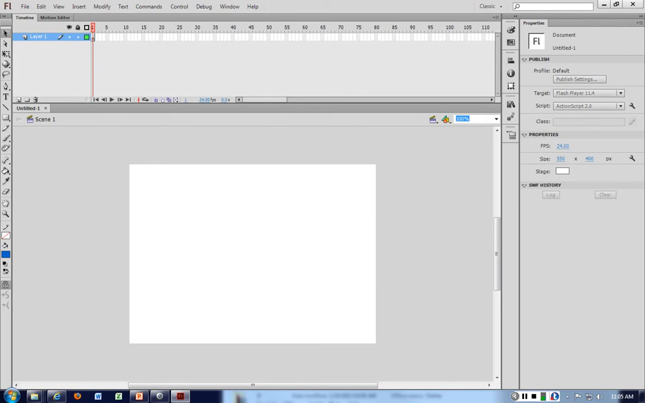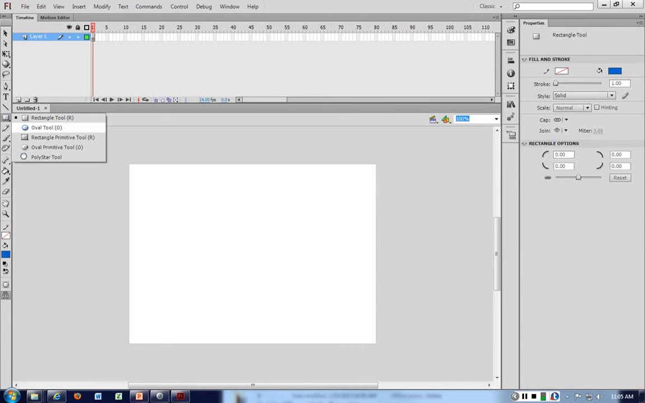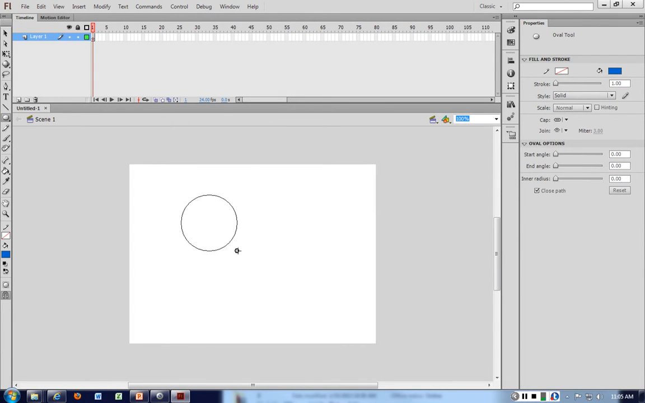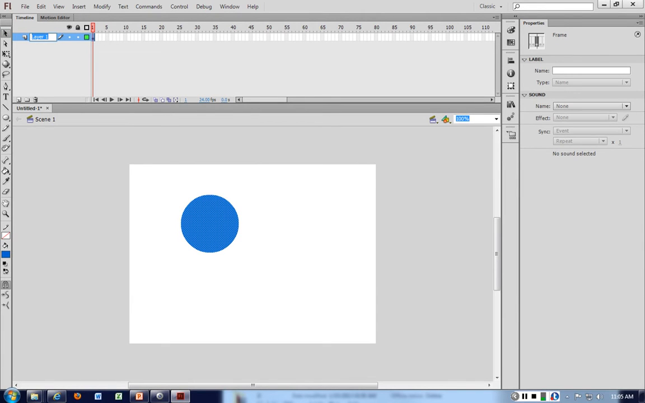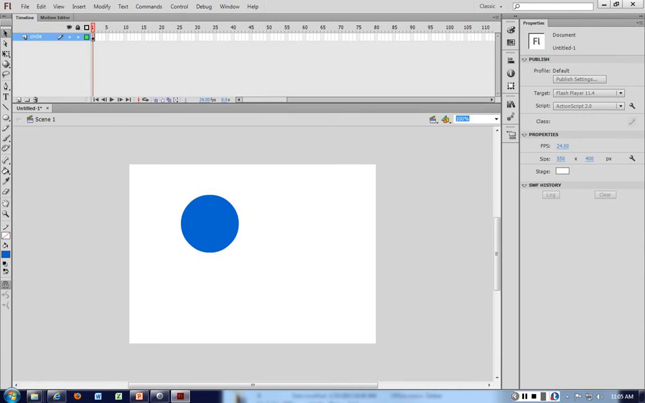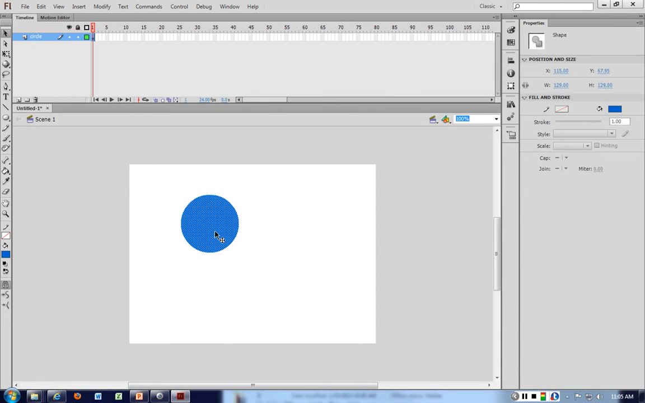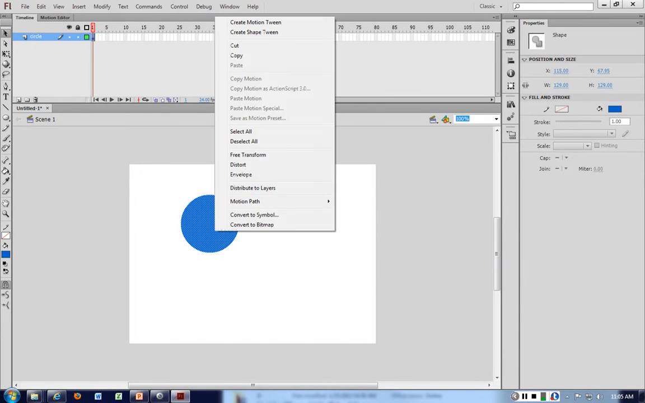So the textbook talks about the different types of symbols. We've already done this. So I'm going to select oval, and I'm just going to create a circle. And remember to rename your layer. I'm going to call it circle. Okay, following that, I want to convert this to a symbol. The best way to convert it to a symbol would be right-click, convert to symbol.